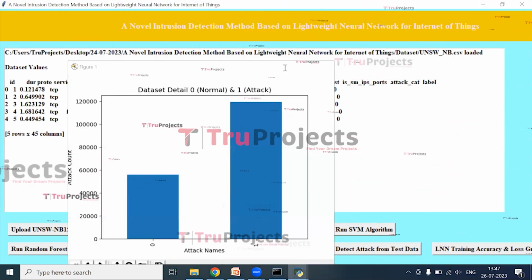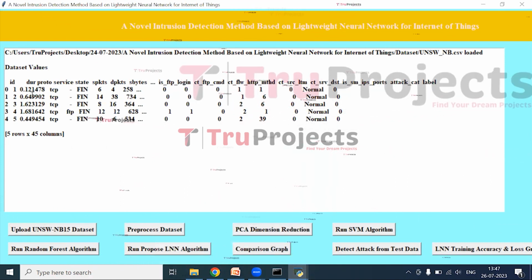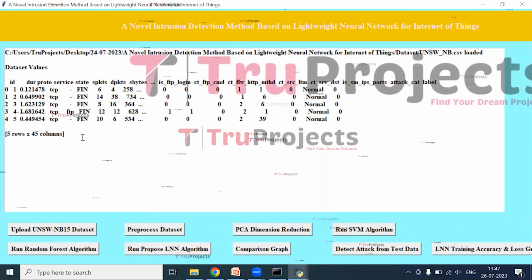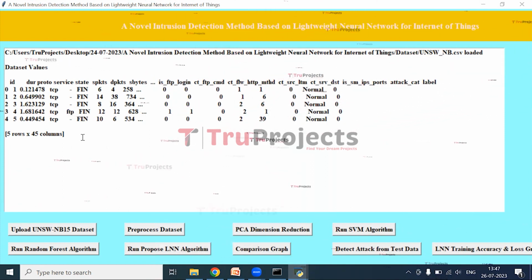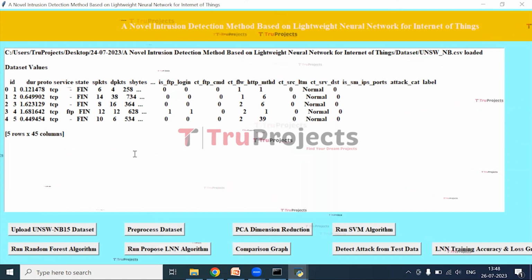So we can see that the dataset is loaded and the dataset contains numeric and non-numeric values. But machine learning algorithms do not accept non-numeric values. So these non-numeric values must be converted to numeric values and the missing values must be filled with 0.